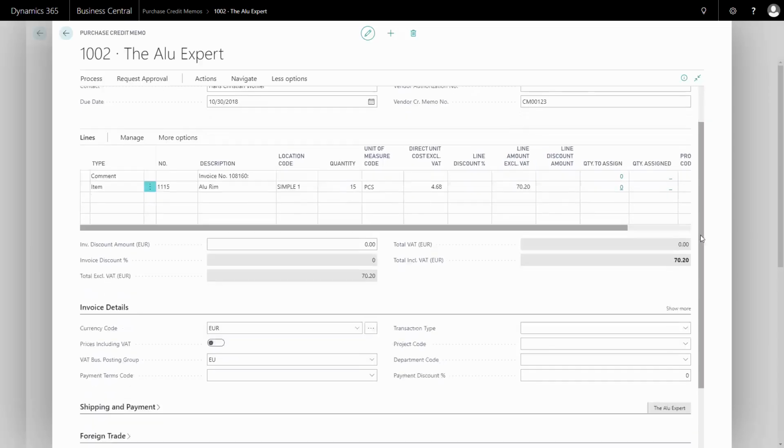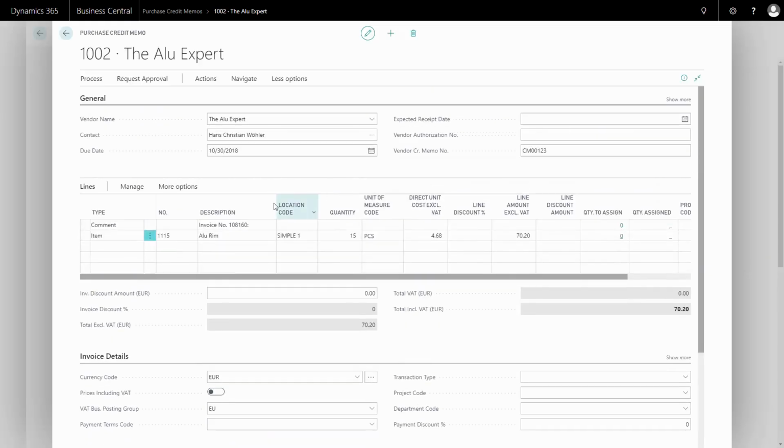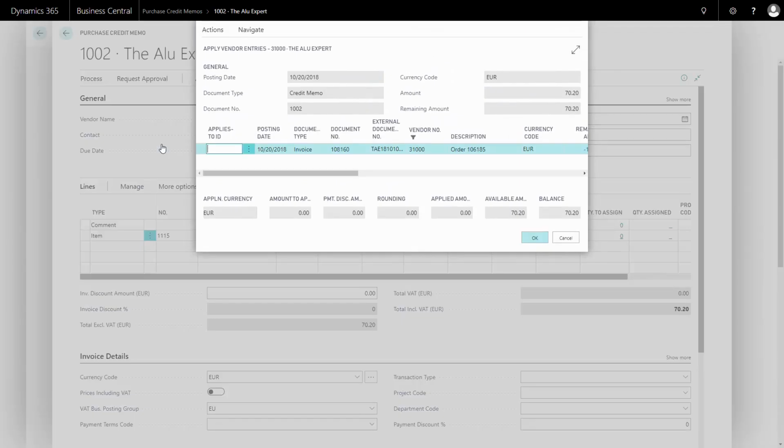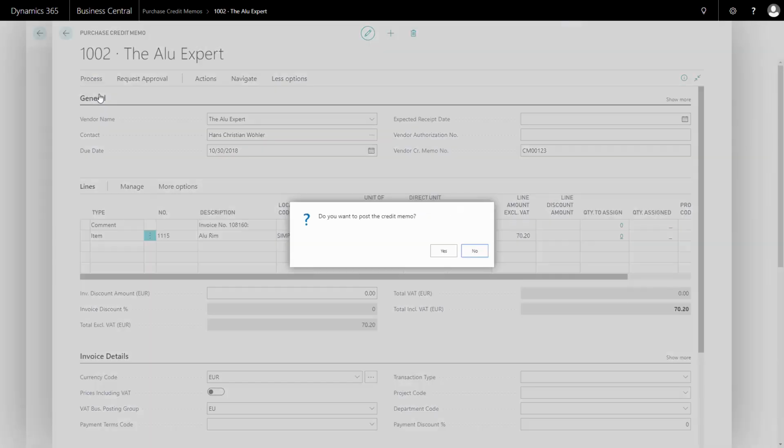Before posting it, I would like to show you here in the application that it automatically created the invoice document as an application because I chose to copy the document in the beginning. If I didn't do that and had created the lines manually, I could have chosen Actions, Function, and then Application, and in the application window have chosen the lines to apply to. But it did that automatically. So all I need to do now is to post my credit memo.